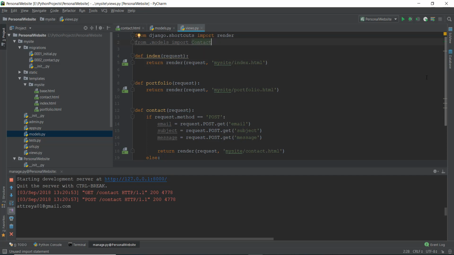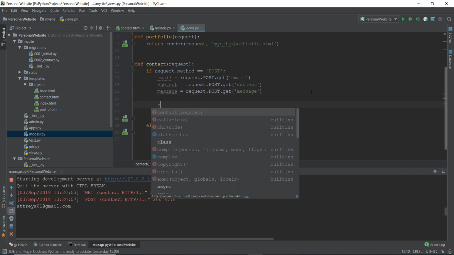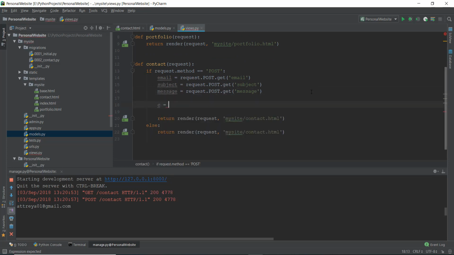So now we have imported this contact one, and now what we can do, just like we did in the last video, we can write c equals to contact, and then we can store all the arguments one by one. We can write email equals to email, and actually just to make sure that you don't get confused between this parameter and argument, we can write it as email underscore r, so that it's kind of like the email that we have received from the form.